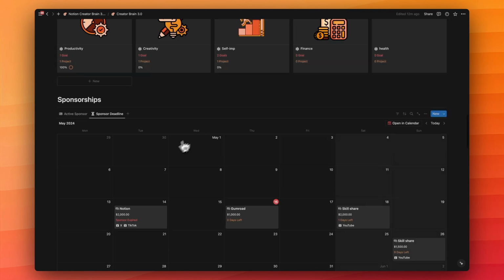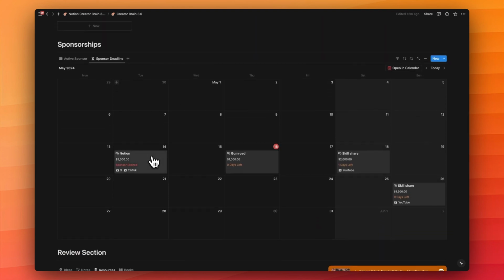And now we can see our sponsorships manager. Here we can see a calendar view, which shows you all the deadlines of your sponsors.